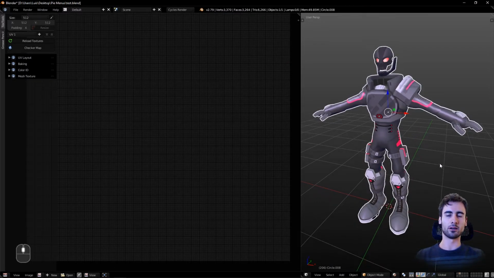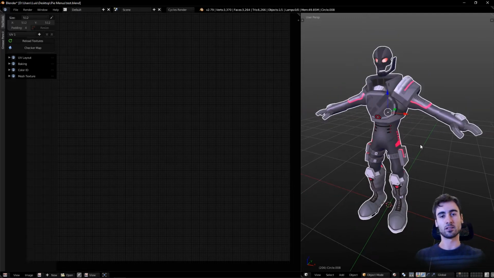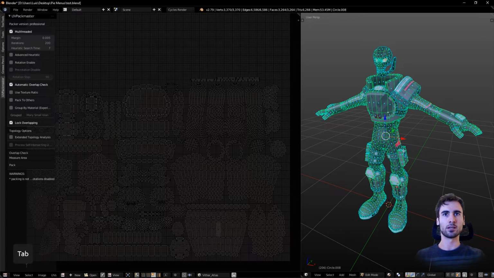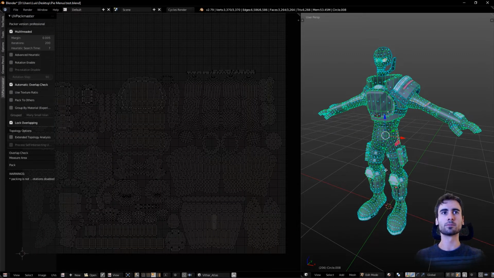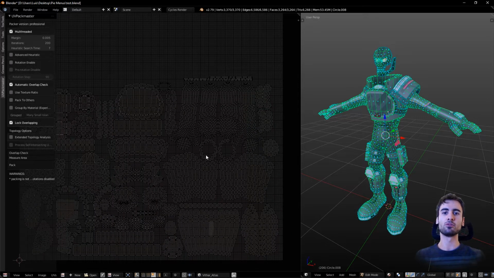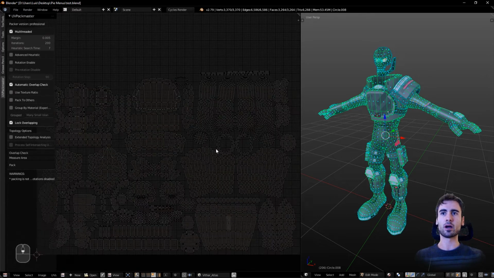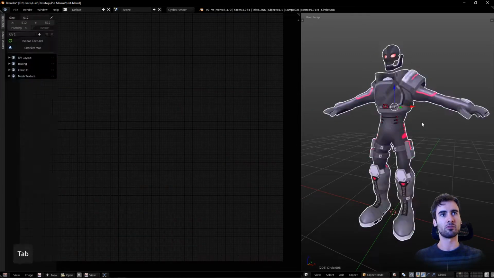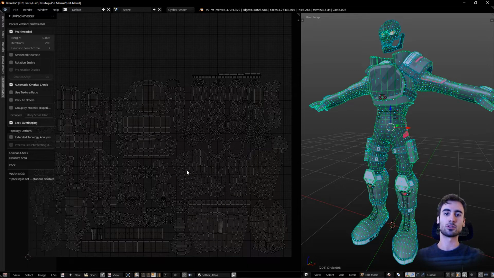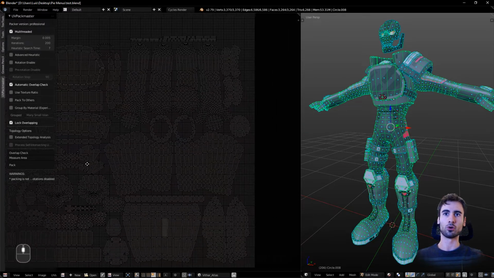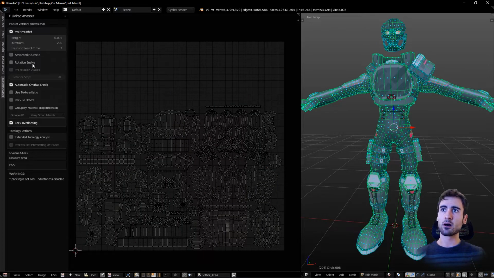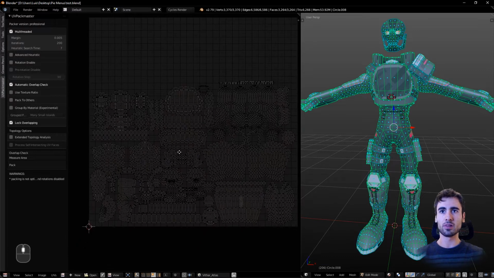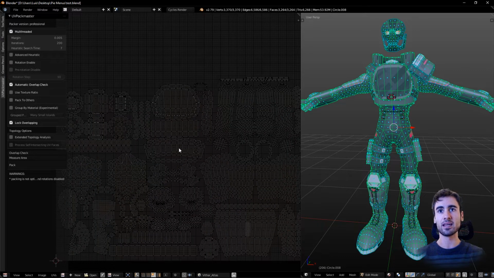So here we have a character I made a few months ago, and its topology is optimized for a game engine with low polygon count. And as you can see here, I laid out the UVs by myself without using a packing add-on. It took me around 2 hours, but it sure makes a difference when you're texturing, because you actually memorize and know which parts of the 3D component of your character is mapped onto the 2D workspace of your UV layout.